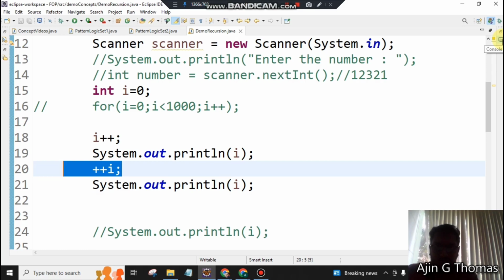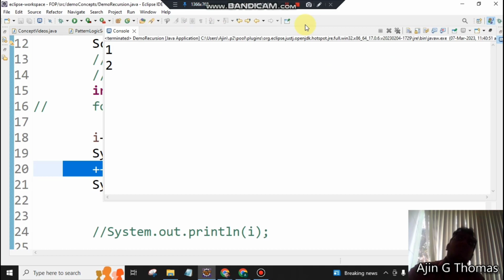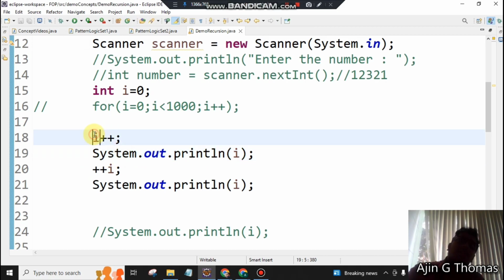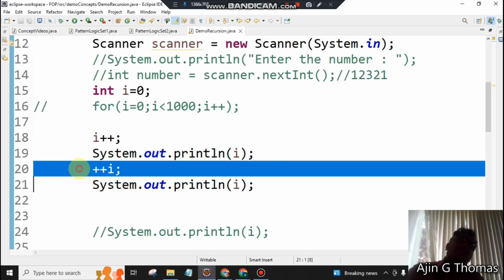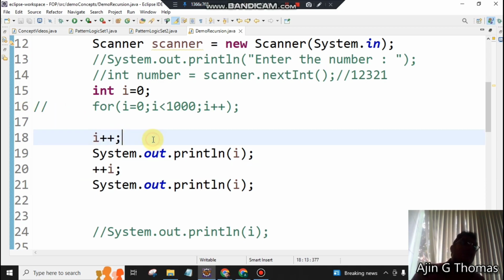No, I just commented that line, right? Only these 5 lines are right now not executable. So what we are getting as first? 1. What we are getting as second? 2. That is what we discussed. This line and this line separate, it will perform the same operation. It will increment the data. That's it. The data of i will increment by 1. If multiple operations are there in the same line, then the result is different.